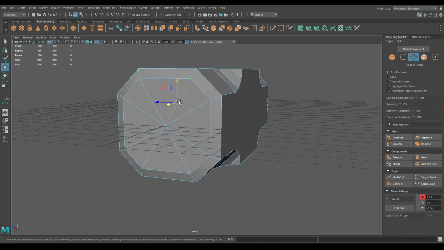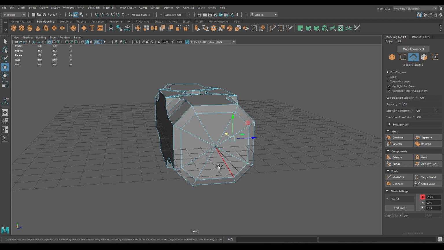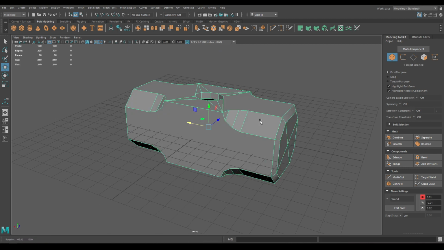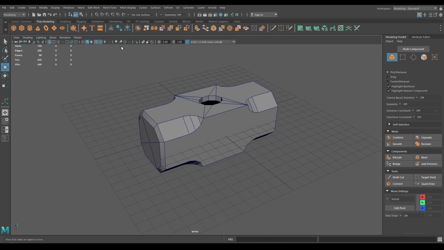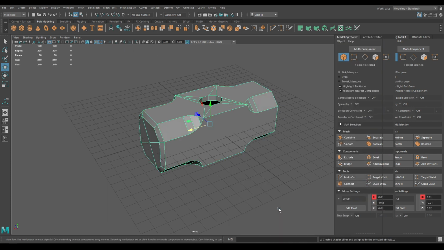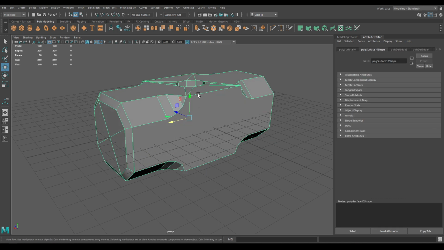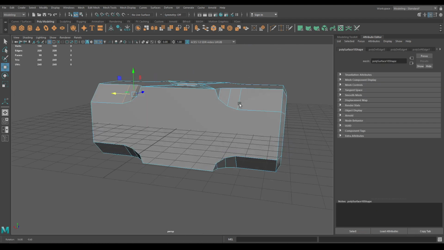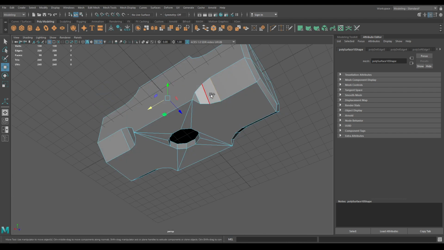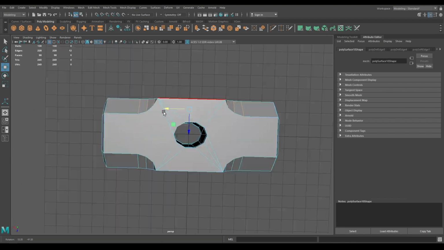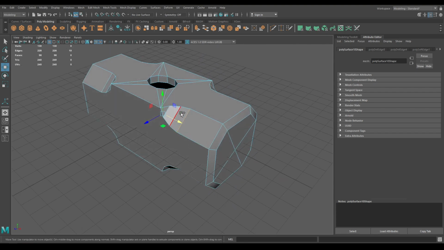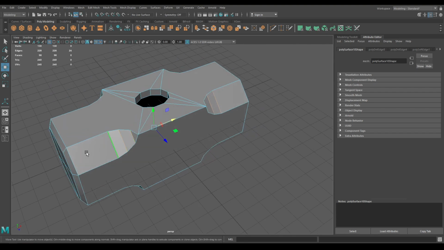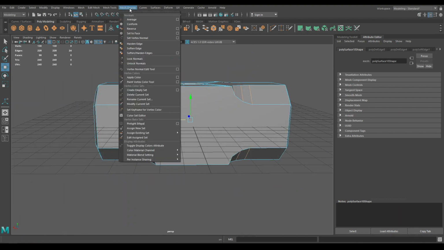Now go to edge mode and select these edges and delete. Same on this side. Delete. Now go to edge mode and select these edges. Go to mesh display and soften edge.